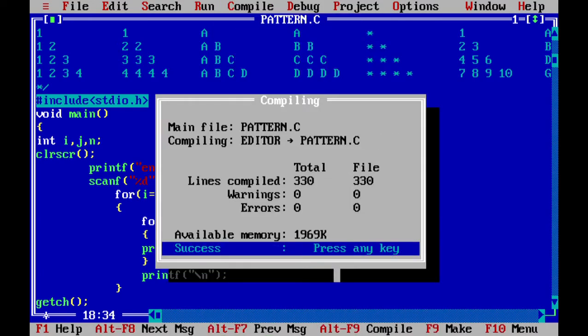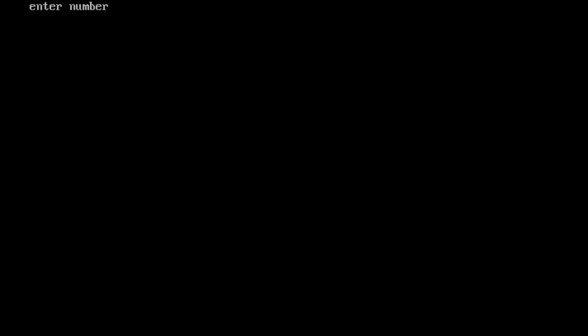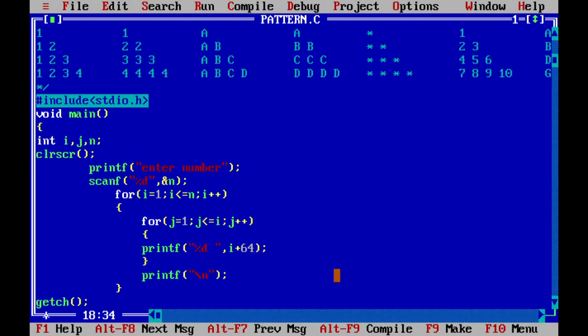Just compile your program and execute your program. Suppose I enter the 4. Now you can see it's showing the 65, 66, 66, 67, 67 like that. Because the initial value of I is 1 and 1 plus 64 is 65. So it's showing 65 because you have written %d here. Use the %c when you want to print the character.